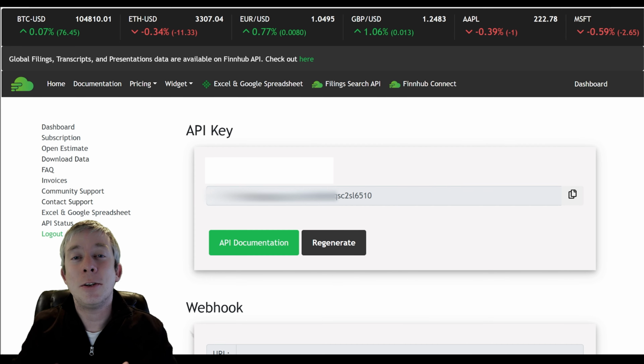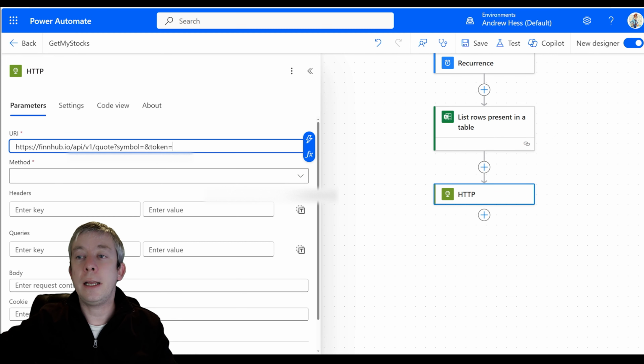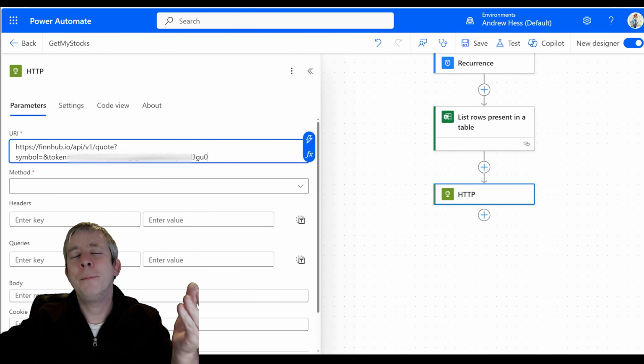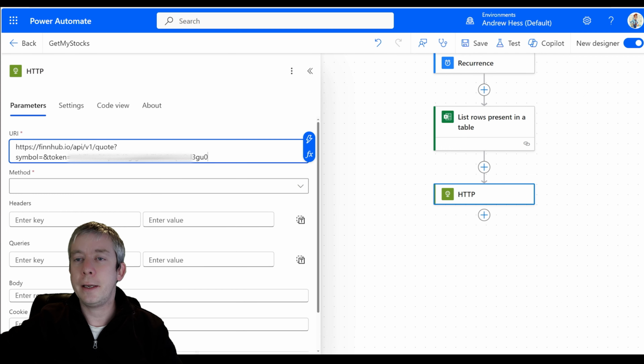So let's get back into it. Let's go back to Power Automate and put in our API key. And I'm going to put that in my URL. Now, if I don't blur this out, then I'm going to reset it and not let you use my API key. All right, so now the symbol.